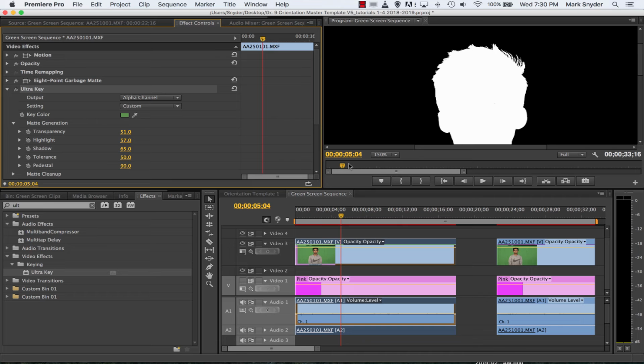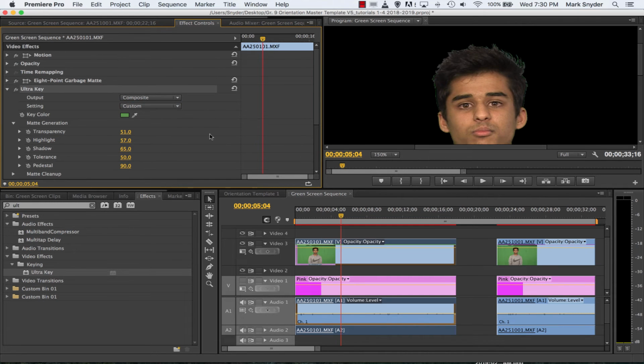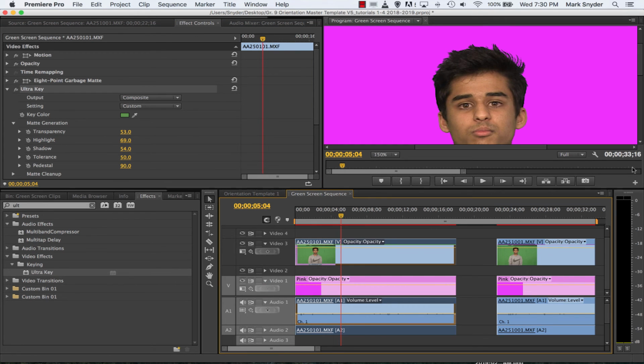Let's see now. If I turn this back from alpha channel back to composite. Okay, that looks worse. Why don't I try adjusting it like so? Little highlight's not doing anything in this case. That's definitely doing something. I'm going to take that white edge that you see around his hair, and I'm going to get rid of that using shadow. I think that maybe looks pretty good. That might be the best I'm going to get it. Turn the pink on again. There you go. Pretty darn good.